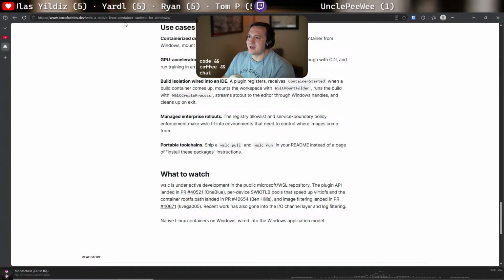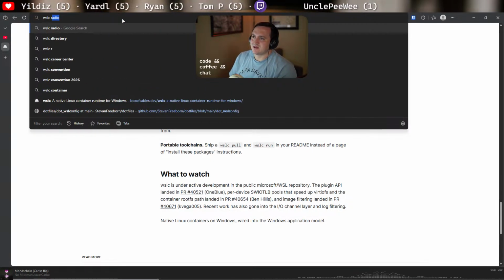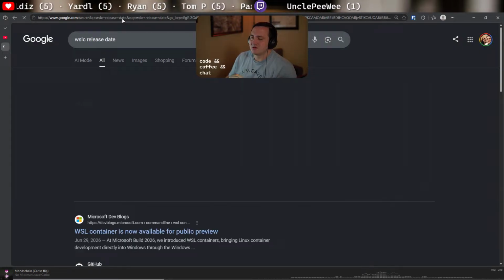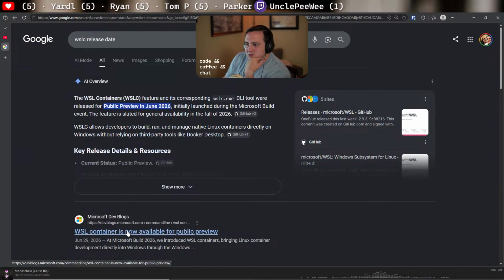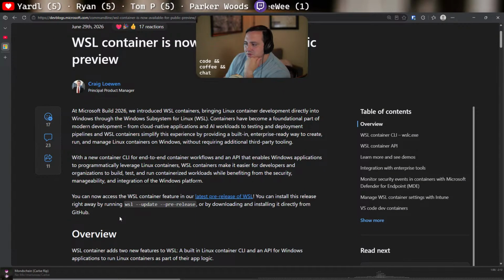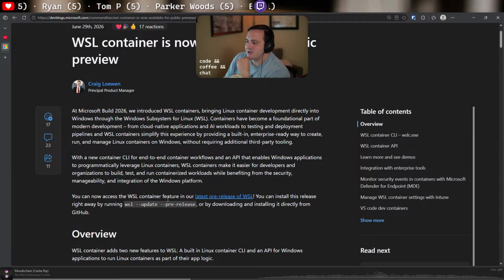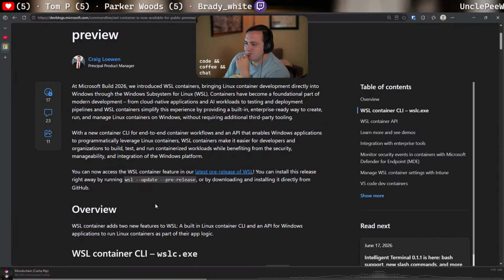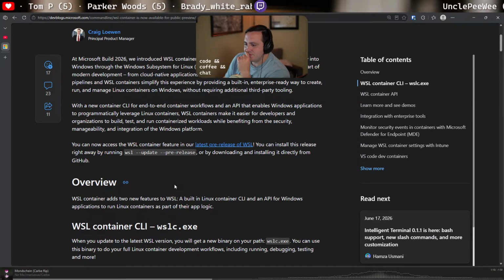Is it out yet? WSL container released. WSL container is now available for public preview. You can now access the WSL container feature in our latest pre-release of WSL. You can install this release right away from WSL Update pre-release. Okay, I'll have to do that.